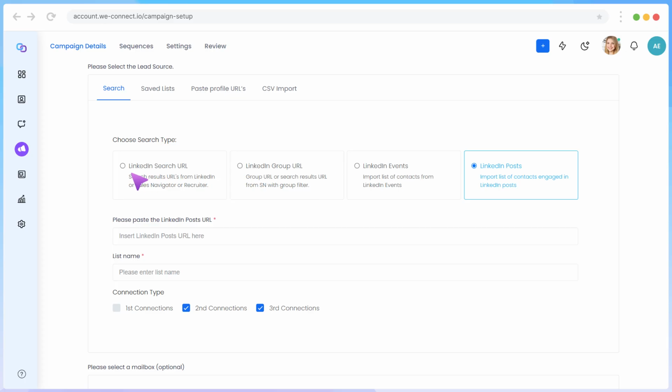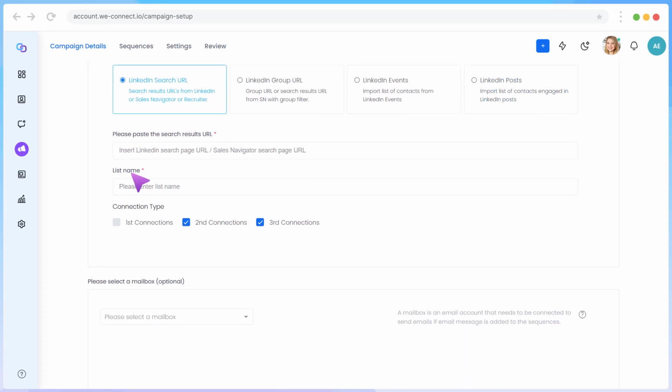I'll choose LinkedIn Search, pasting a search URL into the text box and naming my list. Before continuing, I'll select the connection type as second and third degree to target contacts outside of my existing network. Depending on the connection type you choose, you will have different campaign actions available.